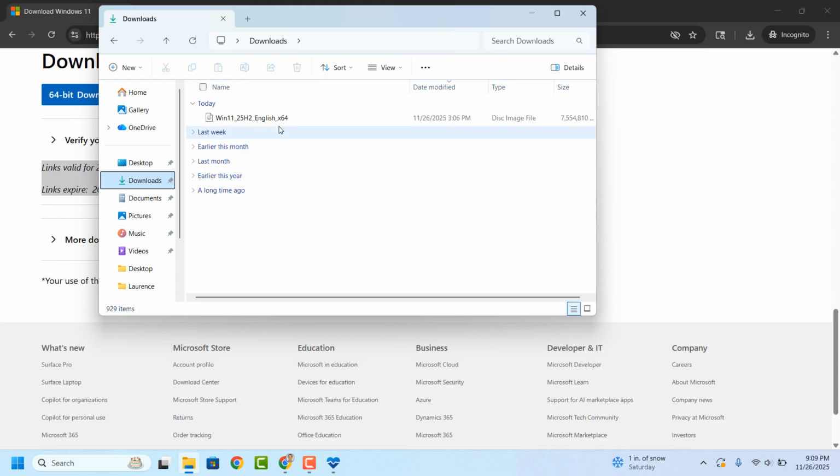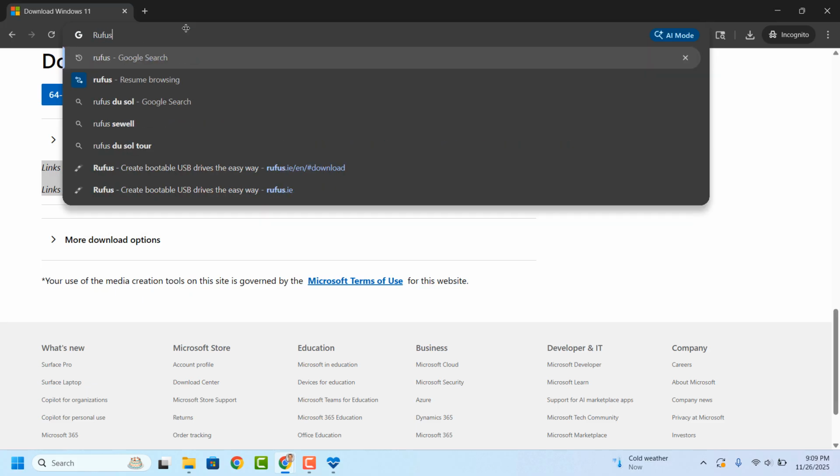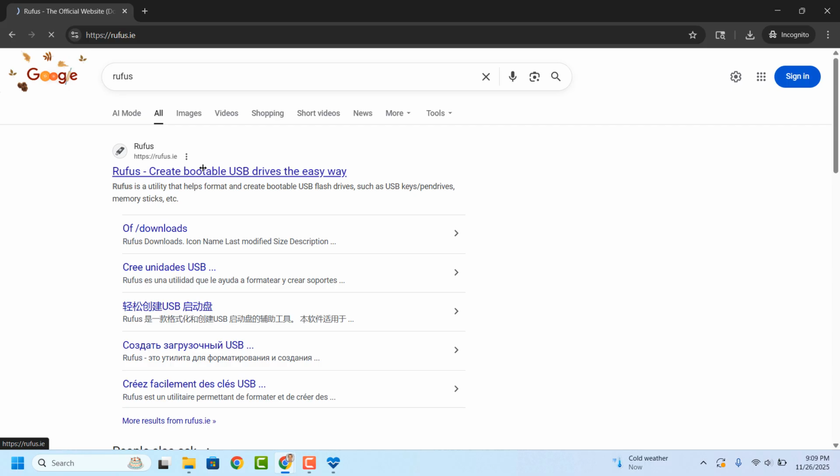Once you have downloaded the ISO image, you'll now want to reopen your browser and type in Rufus. Rufus is a free application we'll be using today that allows you to write an ISO file to a USB drive, which enables you to create a bootable USB installer for operating systems like Windows or Linux.